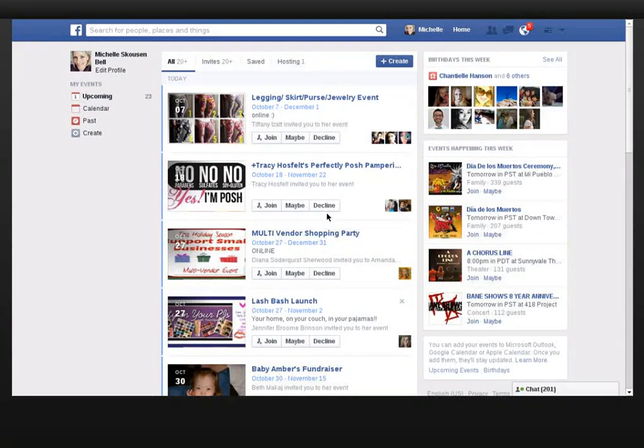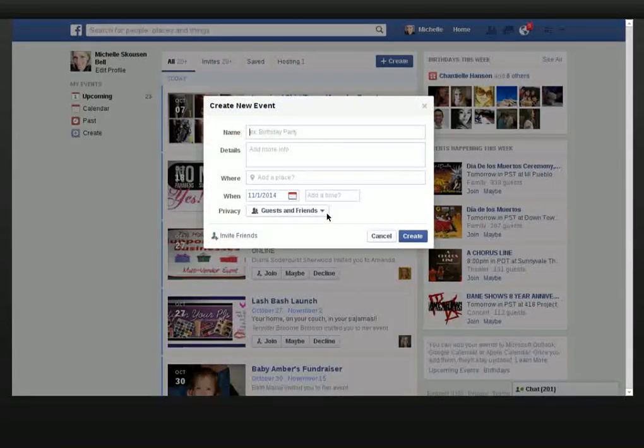So basically, you're going to create an event. So you just go here to create. You're going to set up the event super simple. You just follow the steps. Actually, let's just go through this really quick.